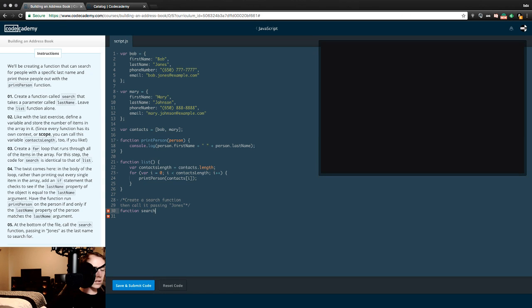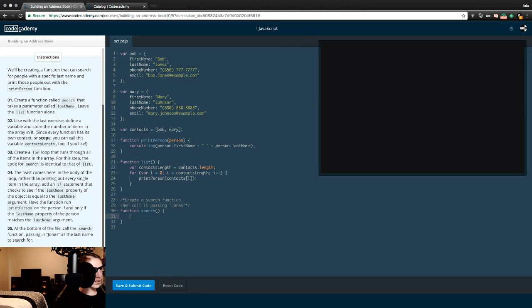Search. What is our parameter that we are throwing in? It is last name. Instructions: we'll be creating a function that can search for people with a specific last name and print those people out with the print person function. Create a function called search that takes a parameter called last name. Leave the list function alone. List function, sit.